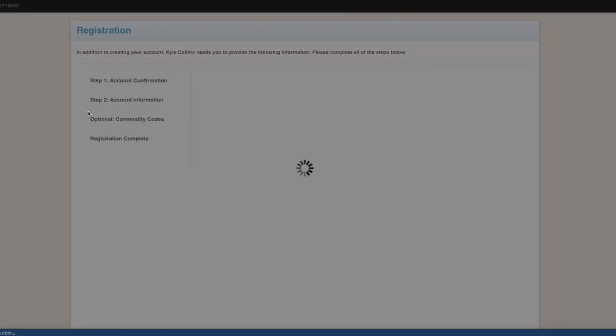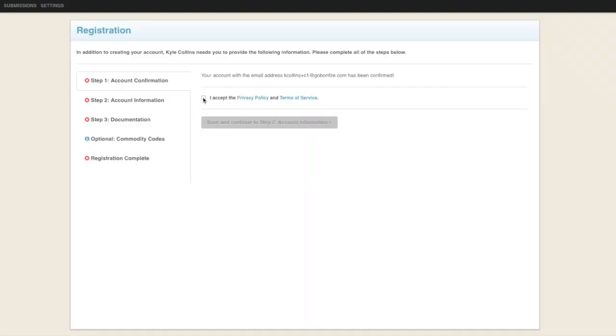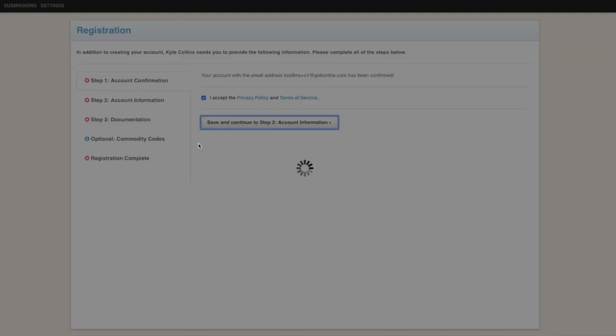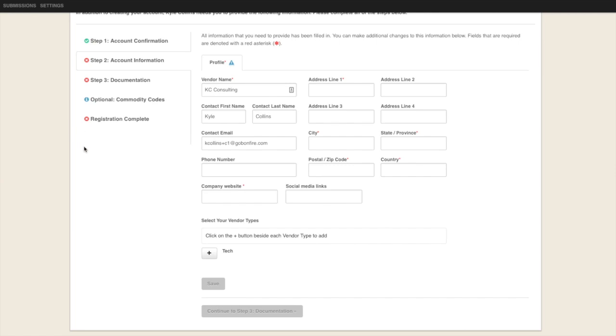It takes us back to the registration page where we can now accept the privacy terms and continue to step two. Once in step two, we can now continue filling in all the necessary fields required by NEM.